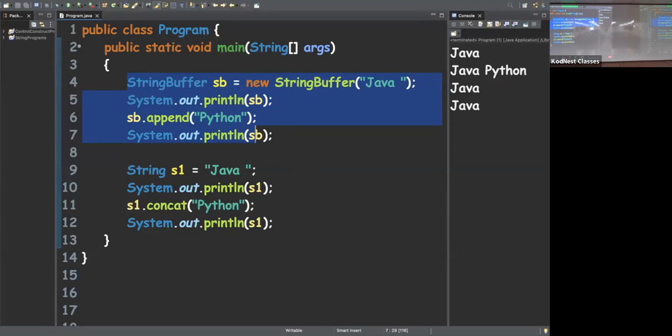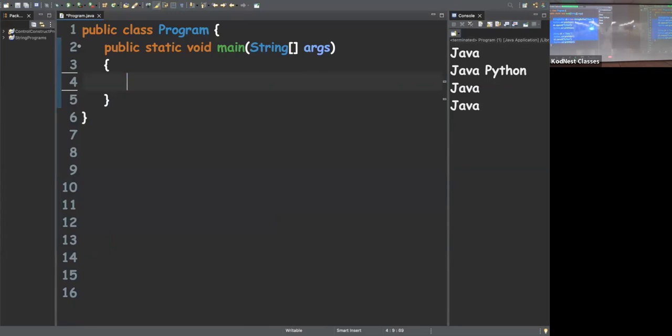Here what we are doing is creating one immutable string, printing it, and trying to modify the immutable string, but it is not possible because it is immutable. And next, we are printing the same value, the original same value. Now let us write one program of StringBuilder.